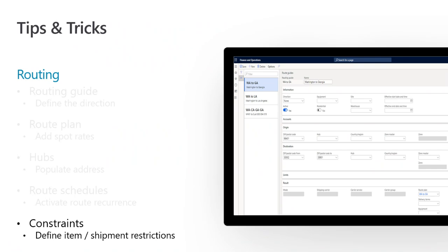So the constraints allow you to define item level and or shipment level restrictions for shipping, right? So if I've got an item that is a particular category, like a hazardous good, right, then I can define a restriction that says that item cannot be shipped via air, right? Because that hazardous good can't go into a pressurized air cargo cabin. And similarly with shipment restrictions, I might have a scenario where certain shipments to certain customer accounts, I only want to ship full truckload, right?